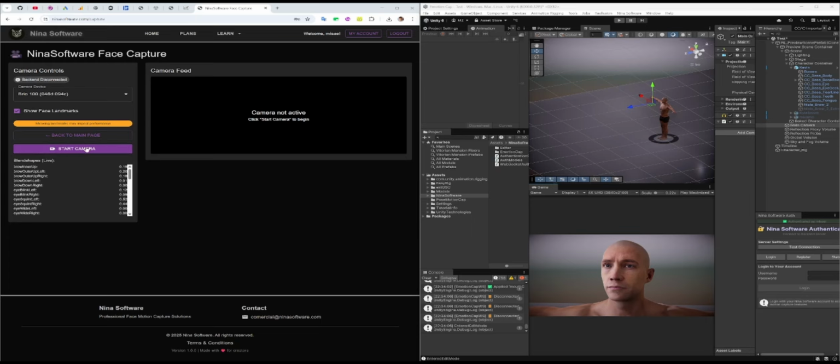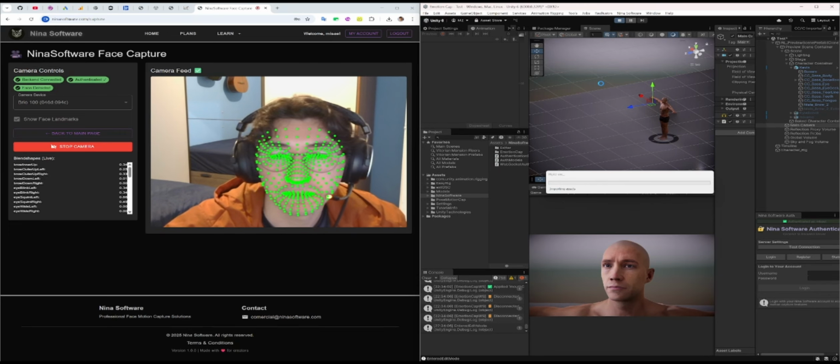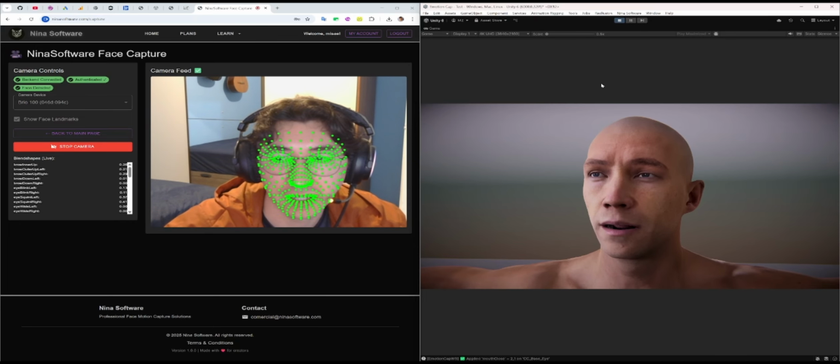So let's click start camera. Then start capture and play in Unity. Yeah, and as you can see, my face movements are already being captured, and now we can create a face animation. So let's do that.